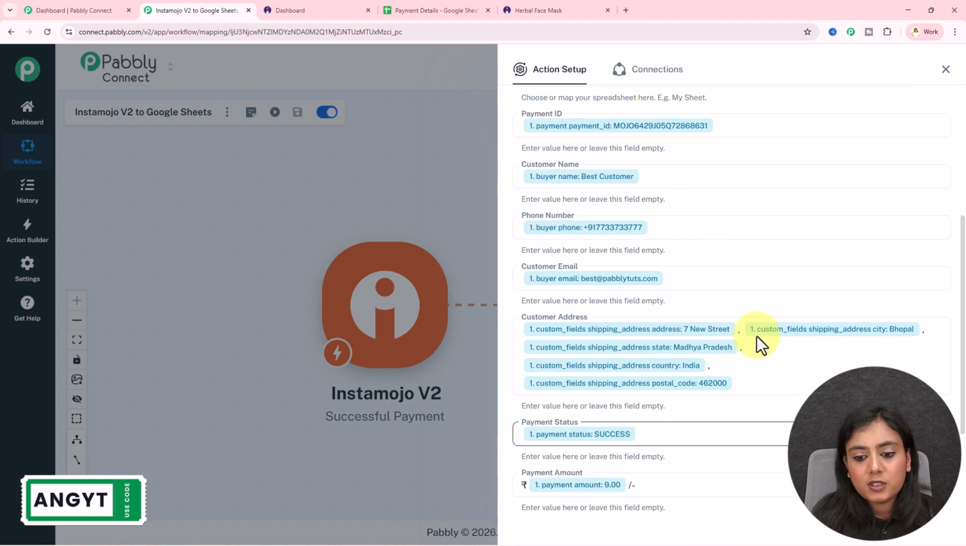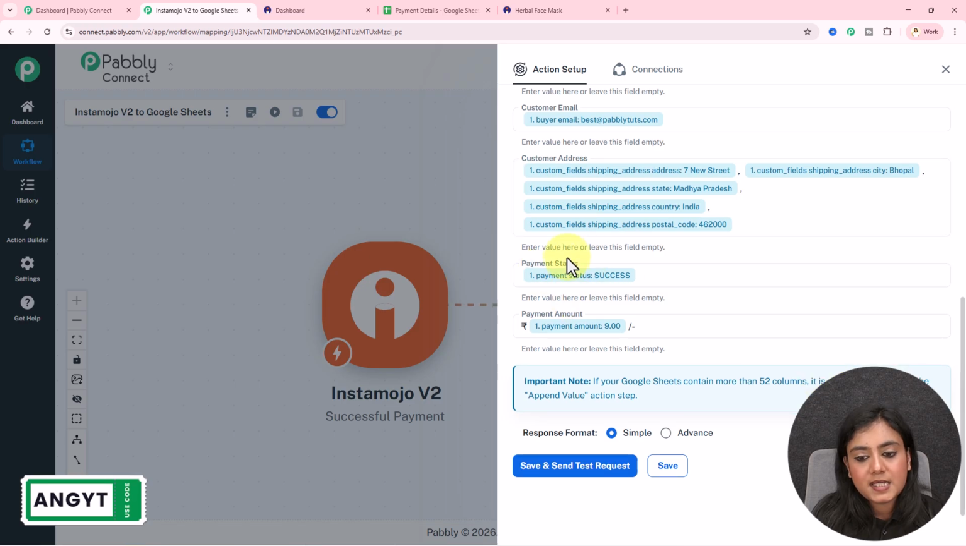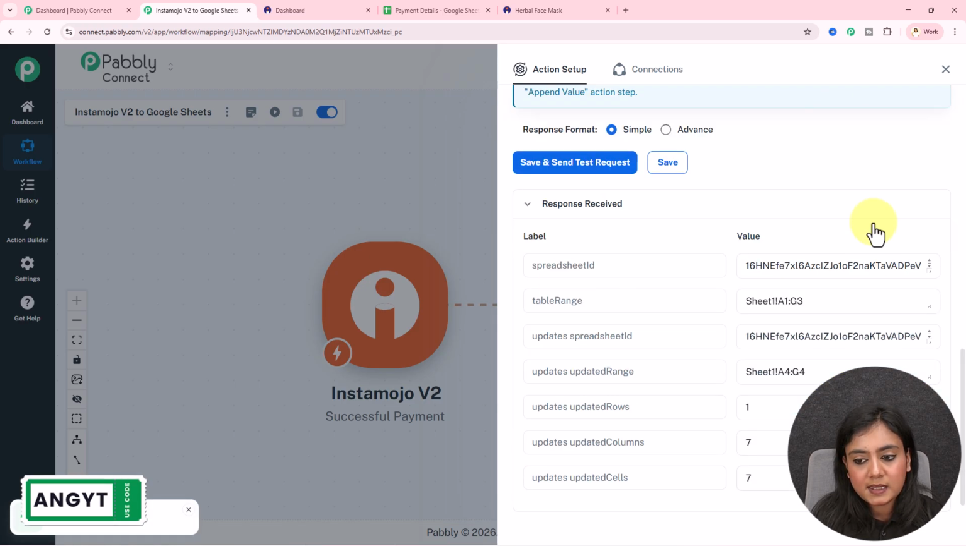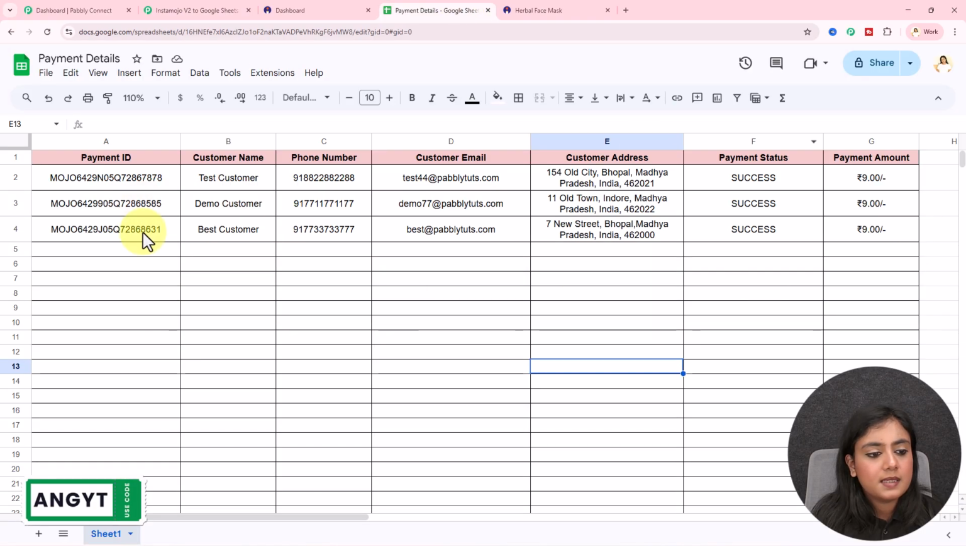So I've entered all the details. I've entered the entire address, status and the payment amount, and click on the save and send test request button, where I've received this response. And in my Google Sheets, you will see the record of this payment details has been created as well. The same ID, name, best customer, phone number, email address best@pabblytudes.com, the same email address, success is the status and the amount is 9 rupees.